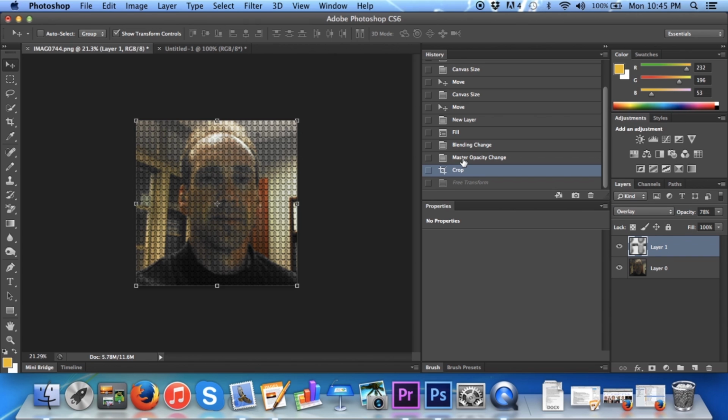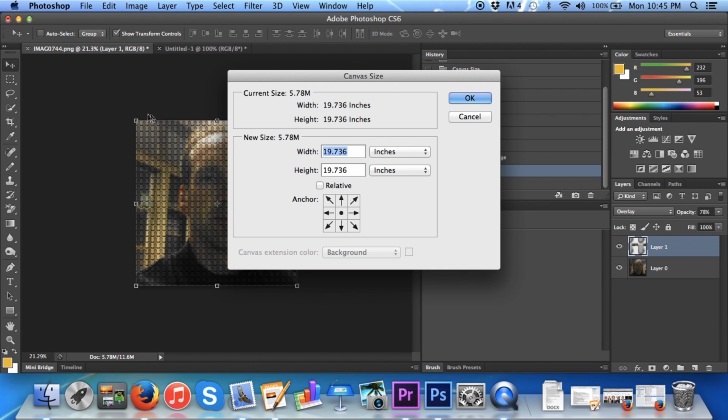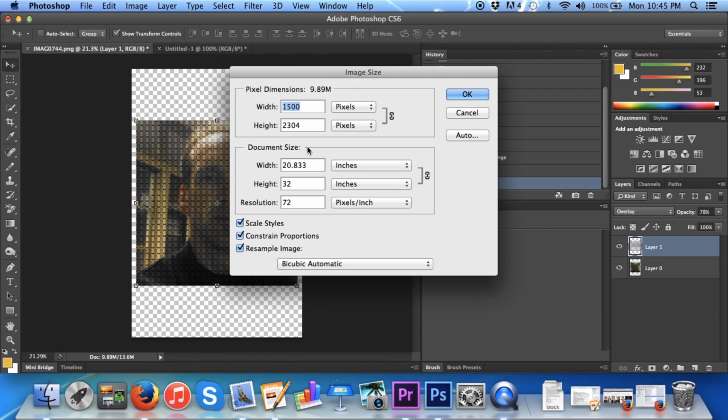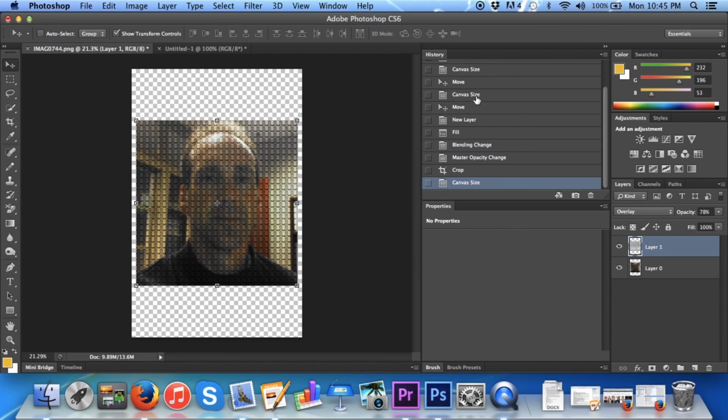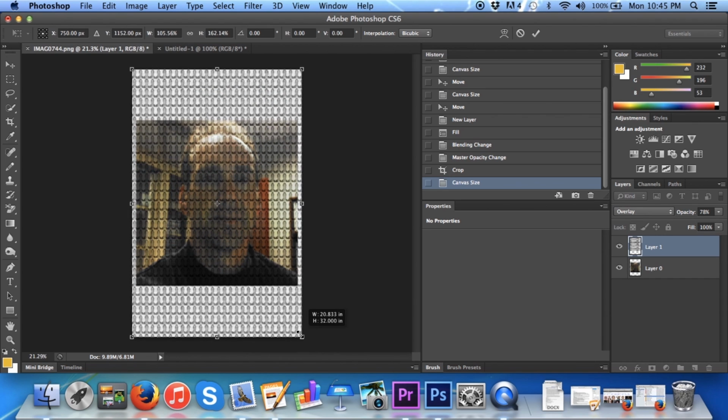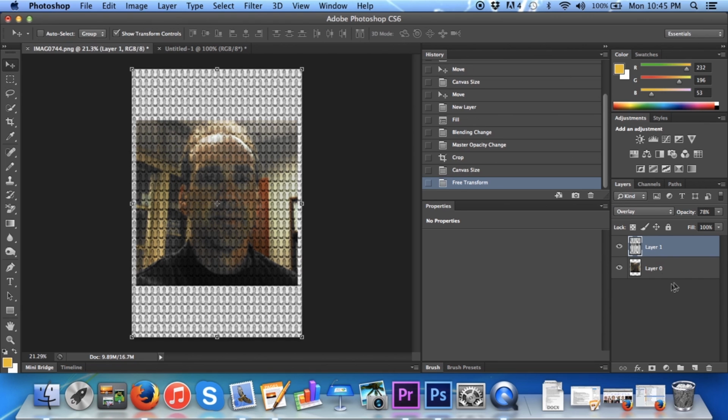Alright, and now we're going to adjust our canvas size. Going to Image, Canvas Size. And we're going to set it to 20.833. I'm going to set the height to 32. Alright, we're going to hit OK. And now we're going to adjust the image size to 1500 by 2304. We're going to hit OK. Now we can drag out the image. I suppose that would have made a little more sense.